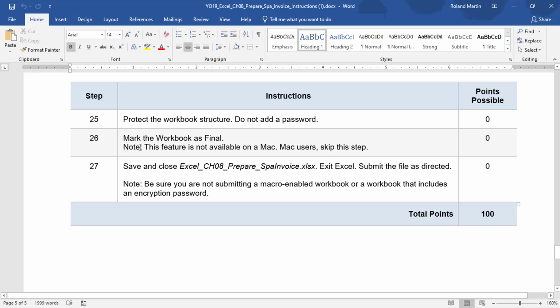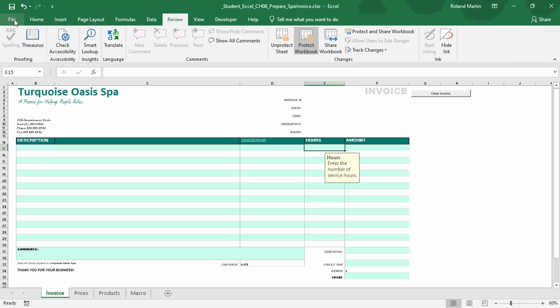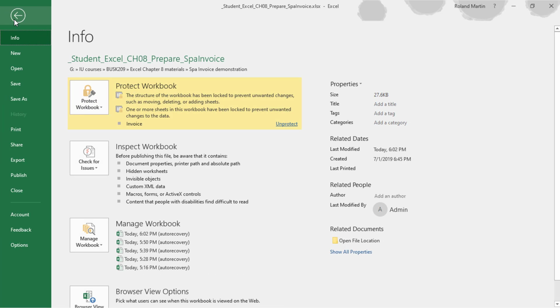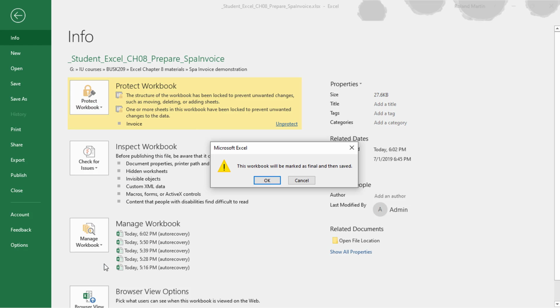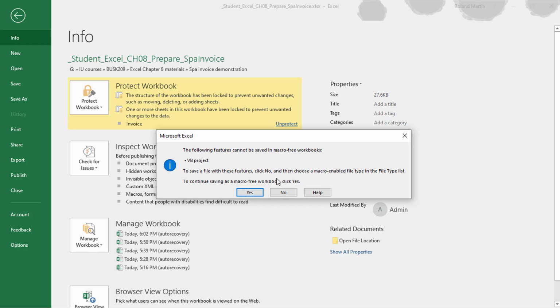Come back over to step 26. Now we're going to mark the workbook as final, and to do that we're going to once again go back into our backstage view. We're going to go to where it says protect workbook here, drop this down, and we'll see an option that says mark as final. It will be marked as final and saved. Yes, we would definitely like to save this.